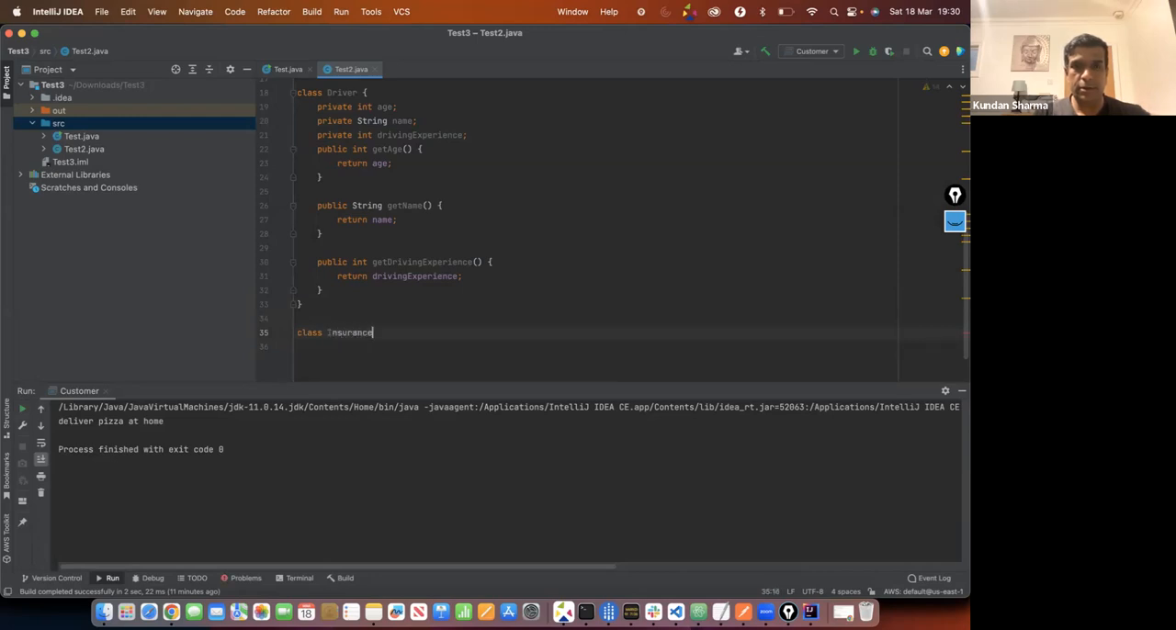So I might have a third class, which I call class insurance calculator. I'm trying to purchase insurance, so I have to provide details to the insurance company. The insurance company would like to know which car it is, who is the driver, and the driving experience. Accordingly, it is going to calculate the insurance premium. So in this case, is there any relationship between the insurance company, driver, and car? The answer is no. They are not related.